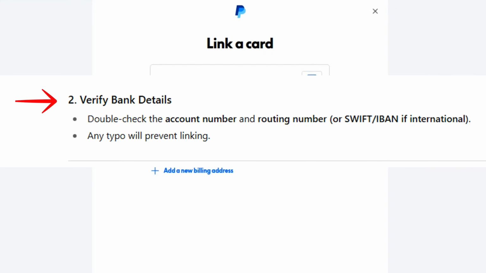Number two, verify bank details. Double check the account number and routing number, or SWIFT and IBAN if international. Any typo will prevent linking.